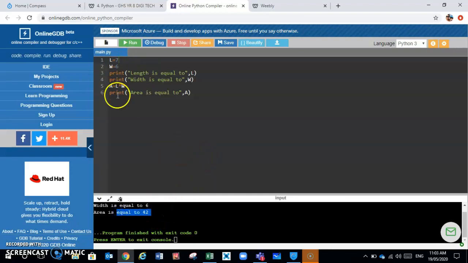So I don't need to go and redefine A as length times width. It already does that for me. It's going to keep changing. If I make these values here 5 and 3, it should spit out that the area is equal to 15, which it has. So length is 5, width is equal to 3, area is equal to 15.